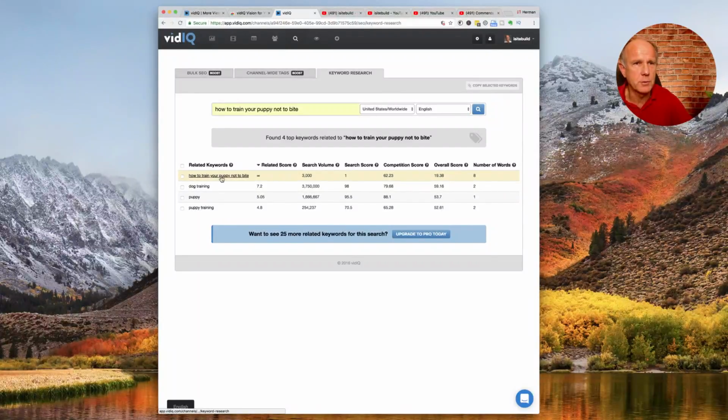So I've got how to train your puppy not to bite. It's got no score there, but it's got a search volume of 3,000. So that is each month. And then dog training is over 3.5 million. Puppy training is like 254,000. So if you upgrade to the Pro version, then you get 25 more related keywords. So that's helpful.